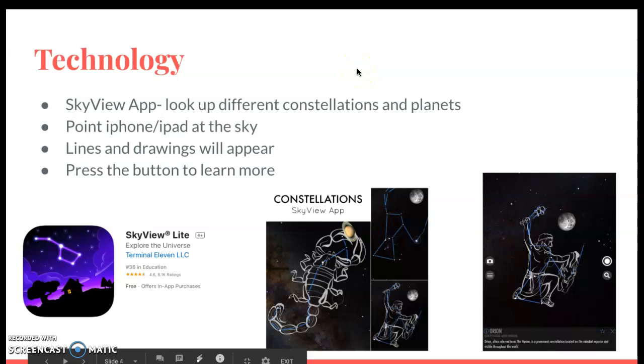For the technology aspect of this STEM project, in the actual project itself, we would have the students download the SkyView app, and you can download that on iPads or tablets. And what you would do is look up different constellations and planets. So all you have to do is point that iPhone or iPad or tablet up to the sky, and then lines and drawings will appear, like here in this picture.